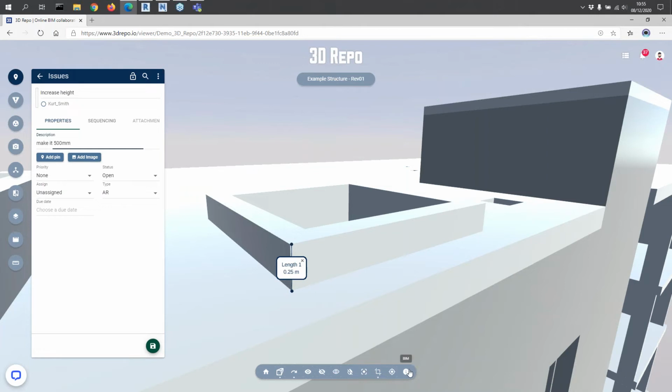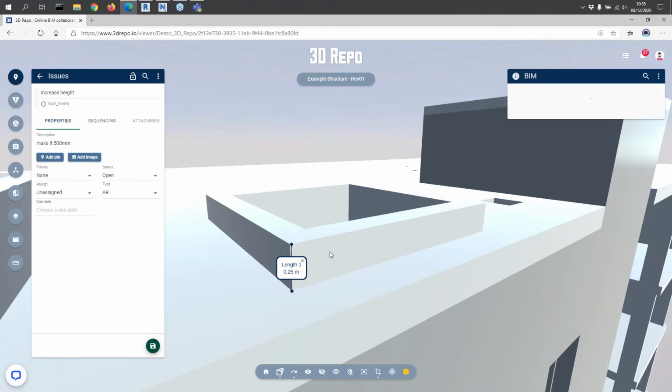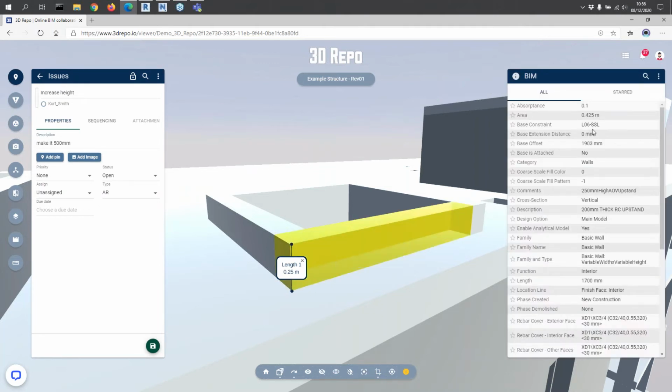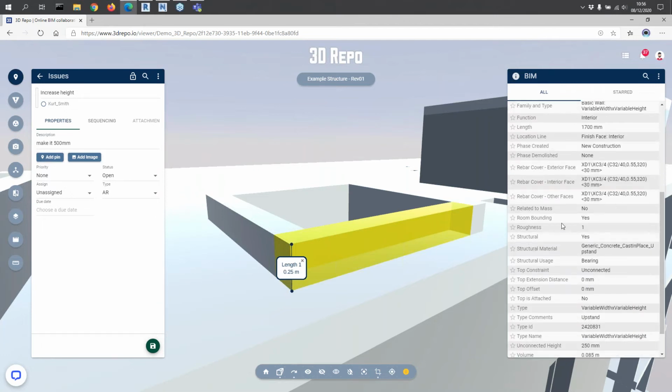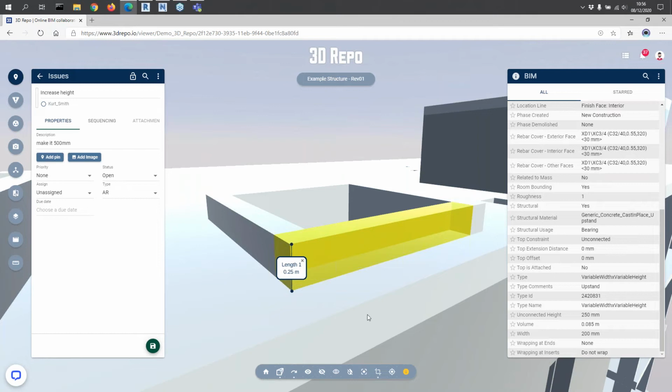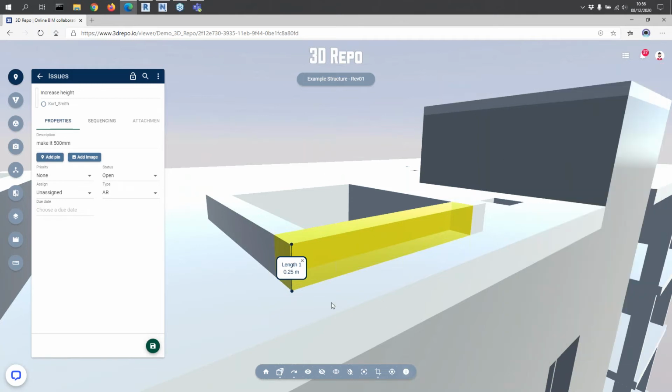I can also query some information. So should there be any BIM data behind it, I can select an element, I can see what level it is, what kind of attributes are to it, what kind of concrete it is. So all of this is now at my disposal, and I can easily navigate through all of this information without wasting too much time. I can raise this as a priority. I can assign it back to my structural team. This could be a design issue.